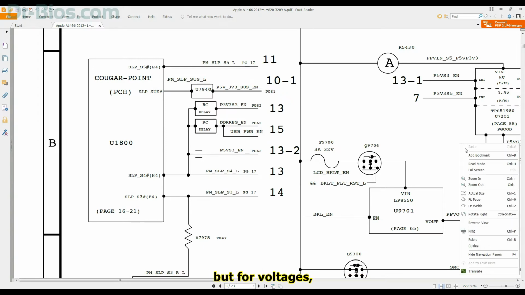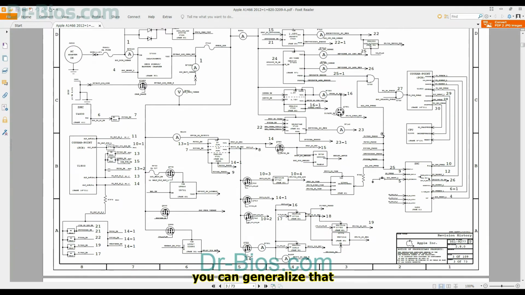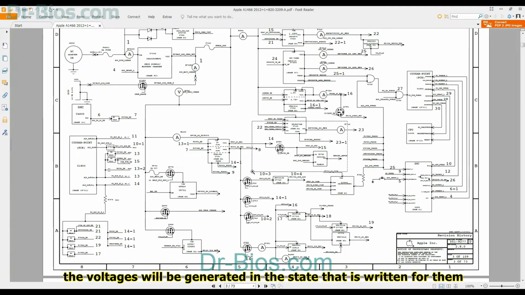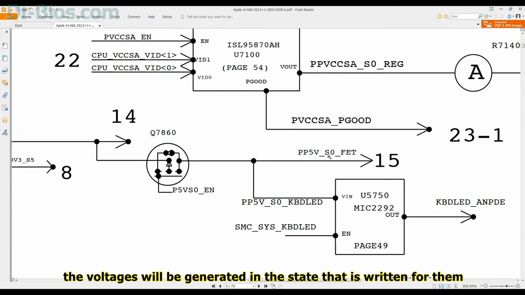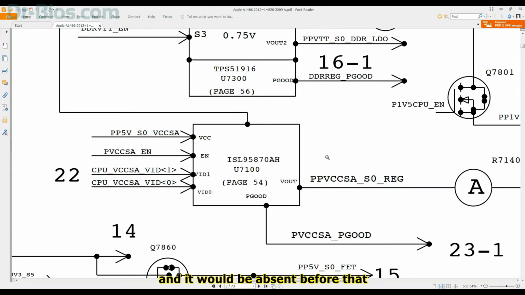But for voltages, you can generalize that. The voltages will be generated in the state that is written for them. Next example, PP5V_S0_FET means that this voltage is present in S0 state, and it would be absent before that.